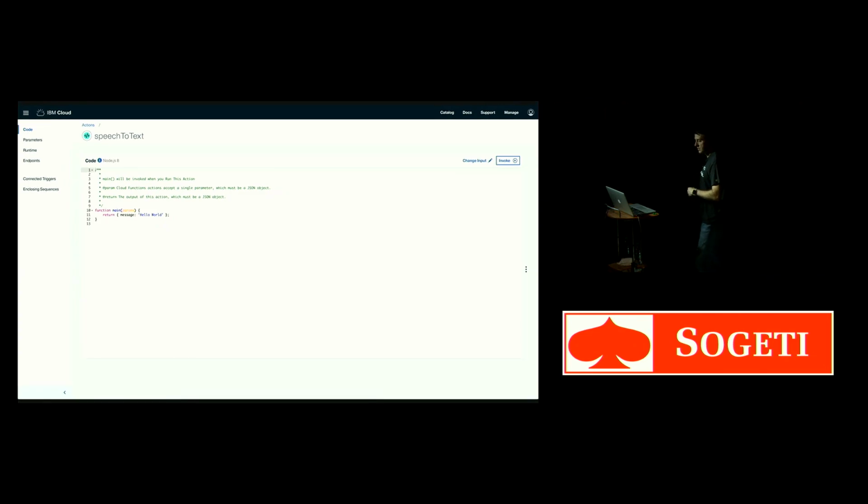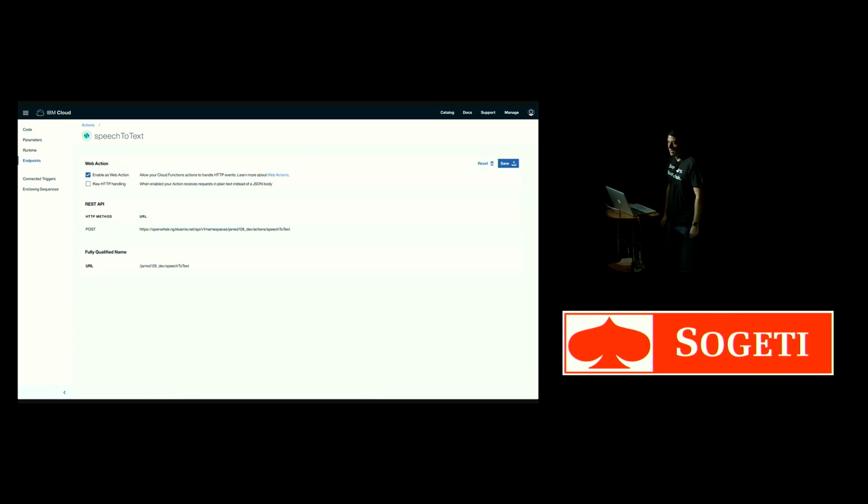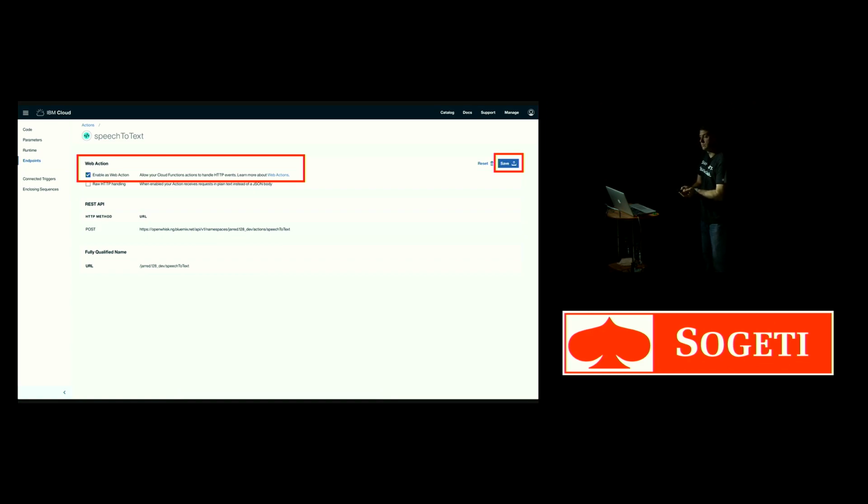So we'll leave that there for now until we come back and have some services that we need to interact with. But we need to set up an endpoint for this. So we need to configure the function that we just created to be enabled as a web action. So we'll click that little box and click save. And now we can utilize this as a web action.